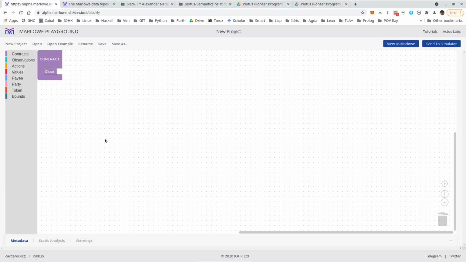And as an example, I want to write a contract where there are 3 parties, Alice, Bob, and Charlie. And the idea is that Alice and Bob deposit an amount of ADA into the contract, let's say 10 ADA. And then Charlie decides whether Alice or Bob gets the total amount. And depending on Charlie's decision, either Alice gets 20 or Bob gets 20. And of course, there's always the possibility that one of the 3 doesn't play along.